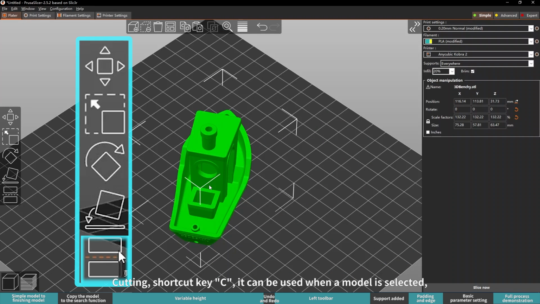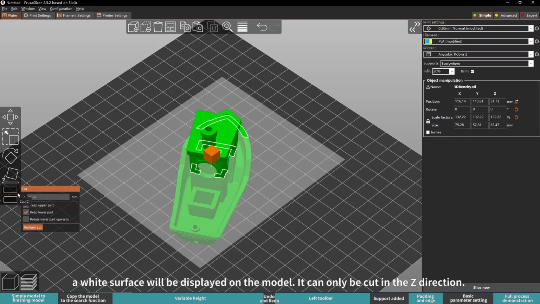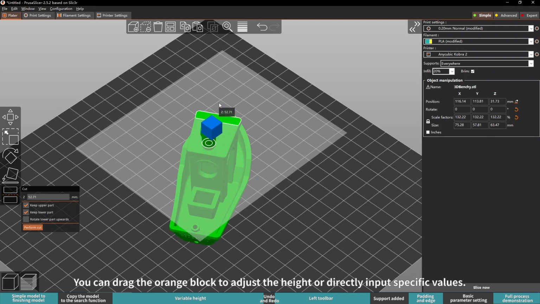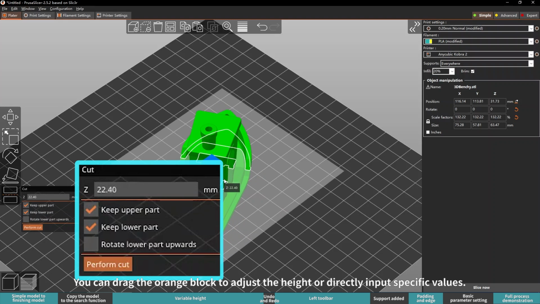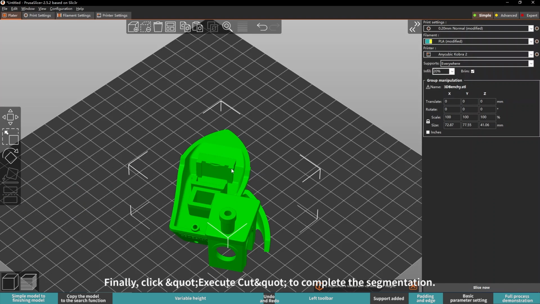Cutting, shortcut key C. It can be used when a model is selected. A white surface will be displayed on the model. It can only be cut in the Z direction. You can drag the orange block to adjust the height or directly input specific values. Finally, click Execute Cut to complete the segmentation.